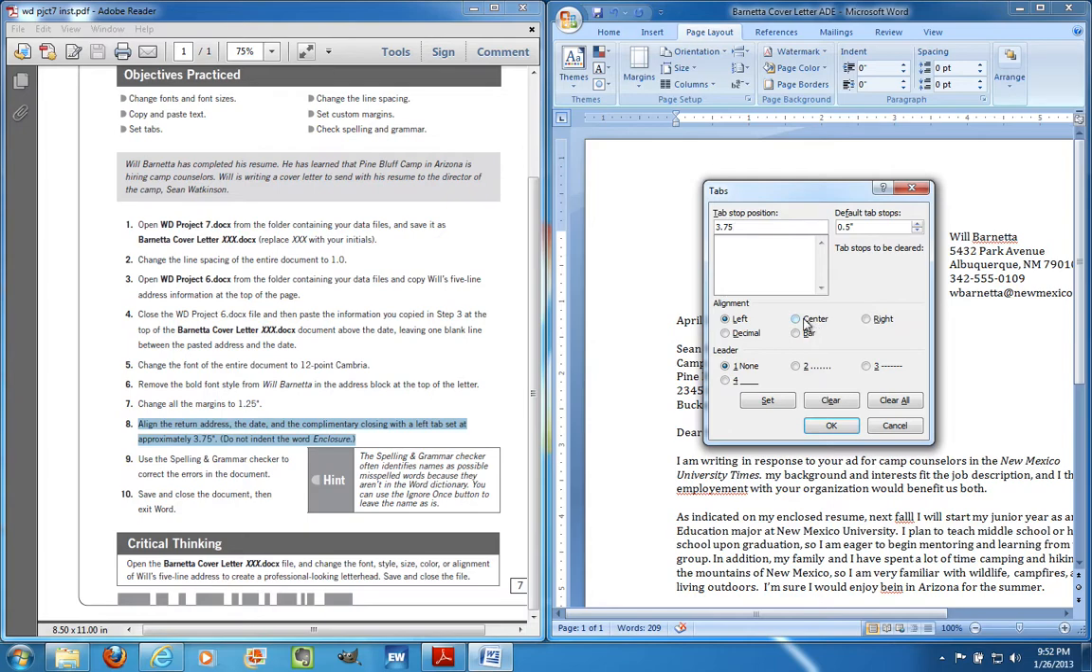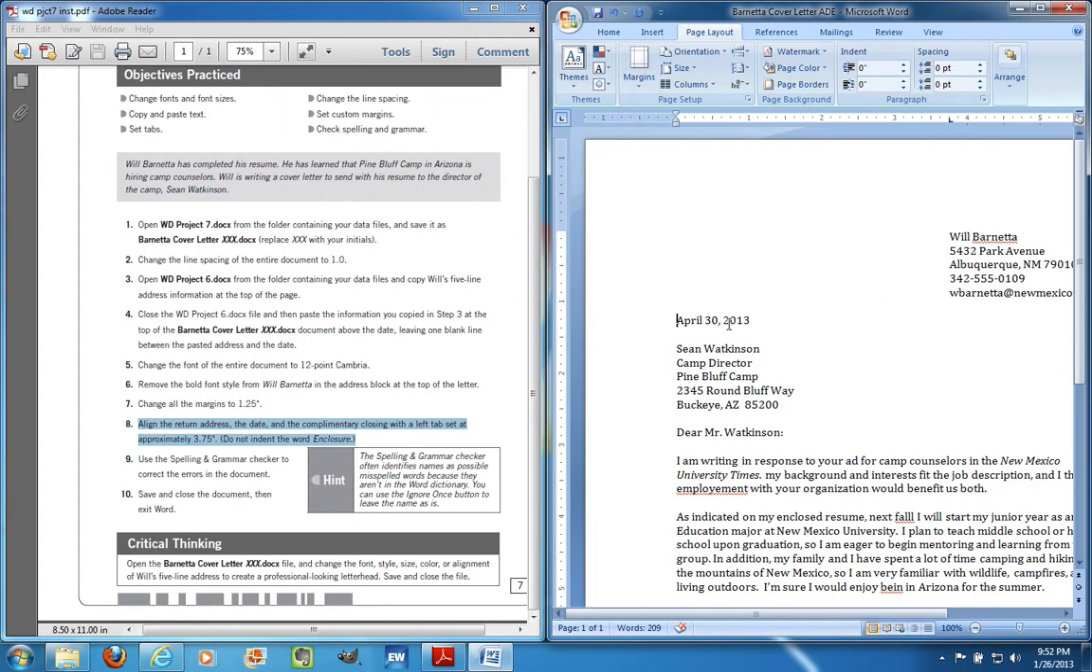If I wanted to align the center of my text with 3.75, then I could click center, or I could put the right side of Will Barnetta right aligned there. But I want it to be a left tab stop, so I'm going to click set, and now you'll see it is in the box, and I can click OK. And my line now has that L there.